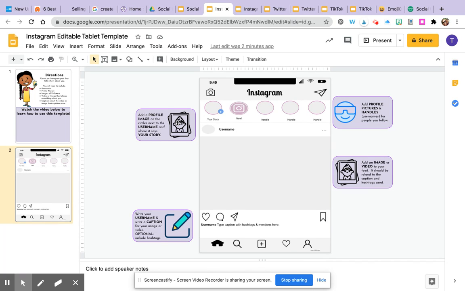And when you click on the image, you will be brought to a link that you're going to click on, and it will bring you to a video. So for example, this text box direction says add a profile image on the circles next to the username and where it says your story.